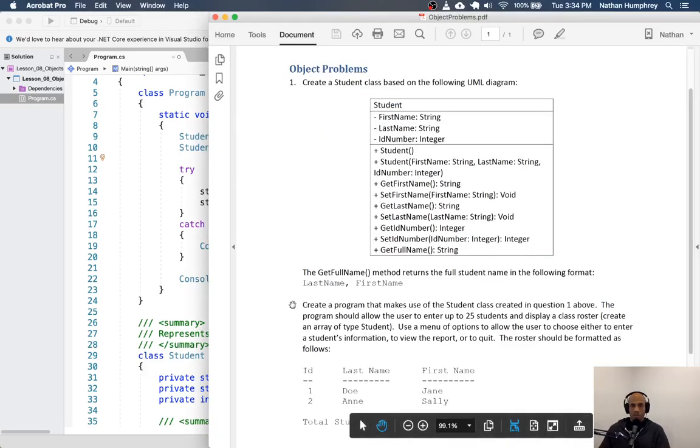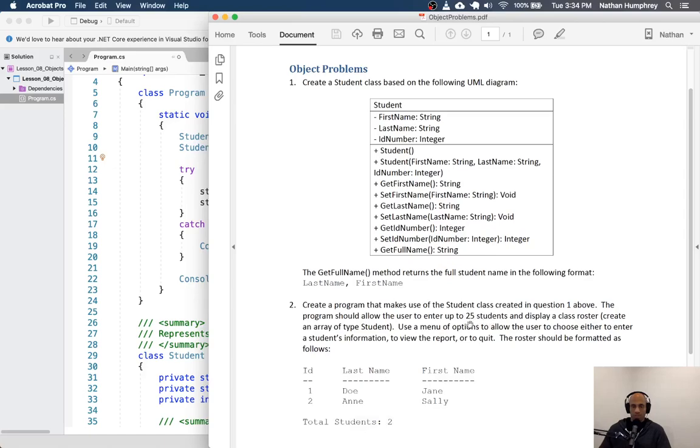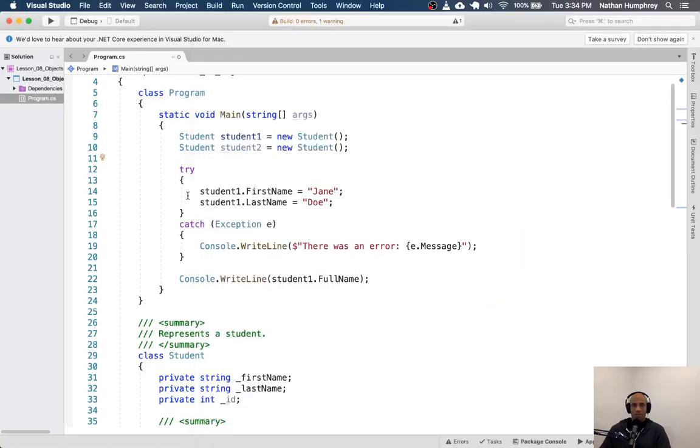Much in the way that question 2 of this problem set says, hey, create a program that allows you to store up to 25 students. Okay, so we can create as many objects as we like. The class just defines the type. It doesn't say how many instances of that type you could have. You can have as many as you want.